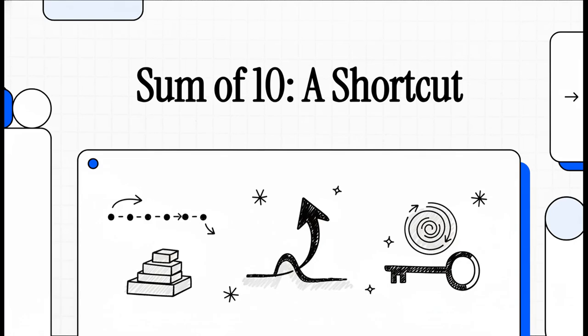Hey everyone, welcome. Today, we're going to tackle a question that seems super simple on the surface, but as you'll see, it's got this really elegant mathematical shortcut hidden inside. So, let's dive right in.